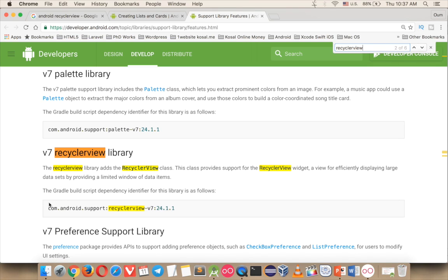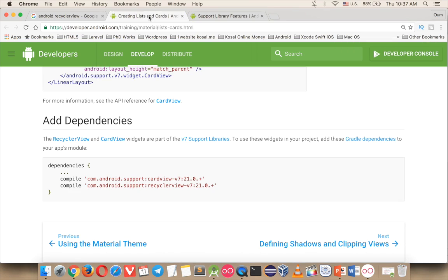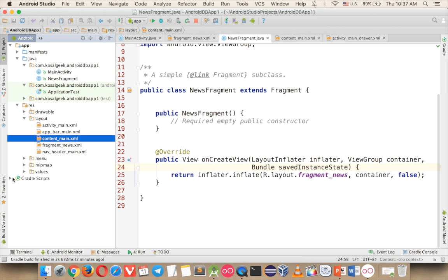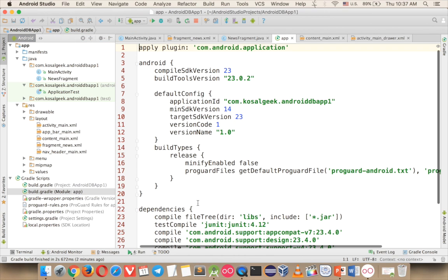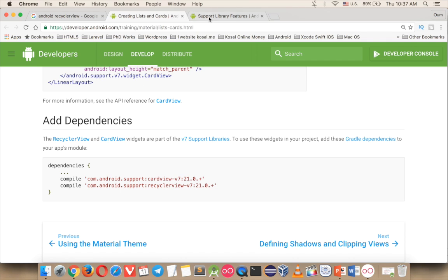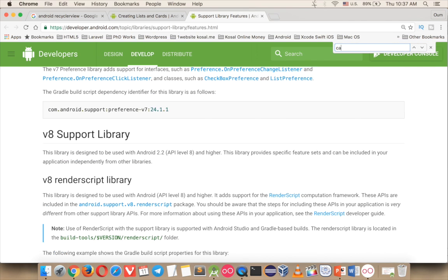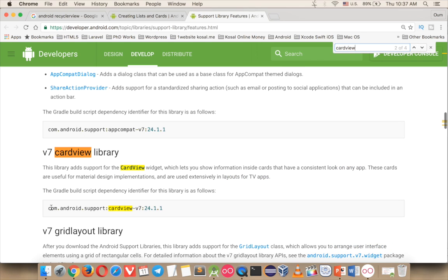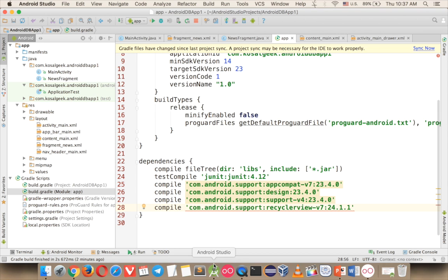So this is the dependency for RecyclerView. Grab the code like this, and then you go to Android and you go to Gradle, the second one, not the first one, and you say compile, and then you paste it like this. And you need another one, CardView, because CardView is like the companion of the RecyclerView. So grab the code and compile again.